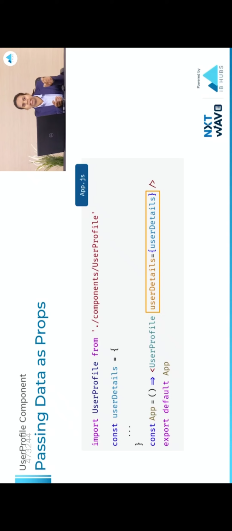We'll write user details equal to, and we'll give the value, which is nothing but the user details object that we have added previously, right? Within the curly braces, we are embedding that variable. In this way, we are passing the user details as props to the user profile component.